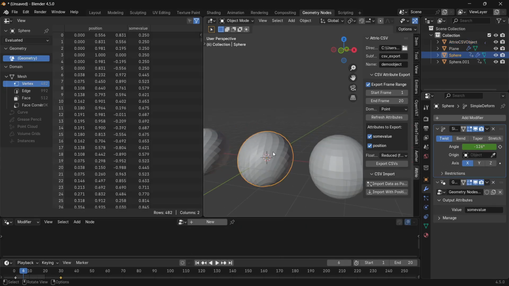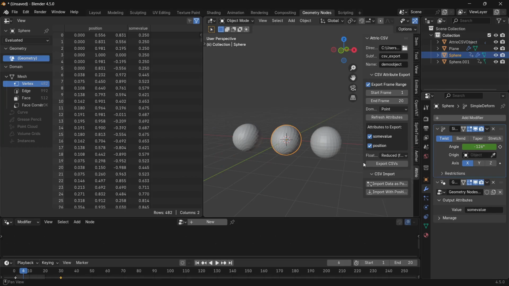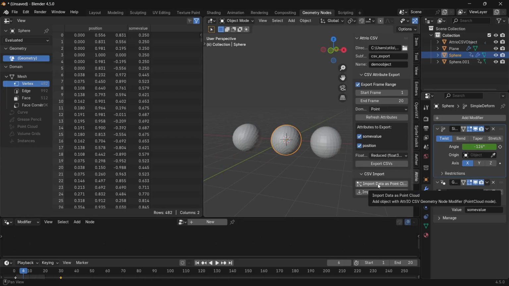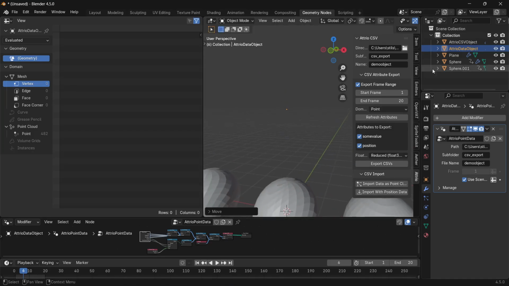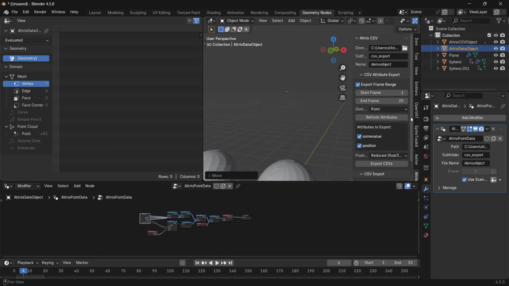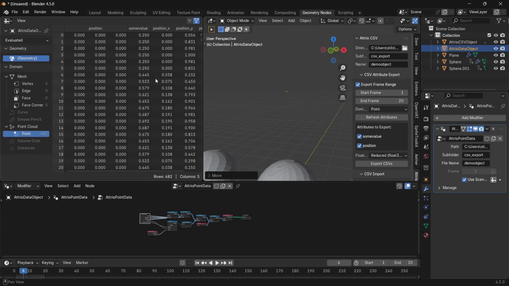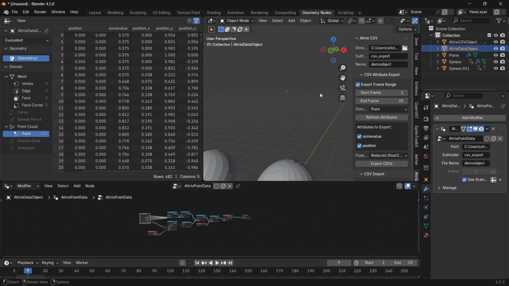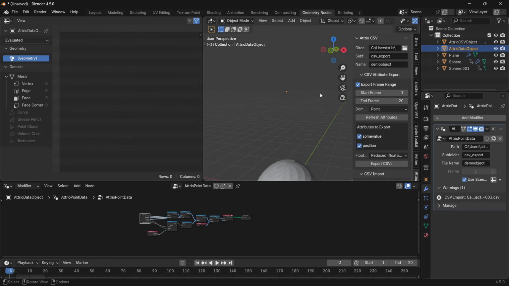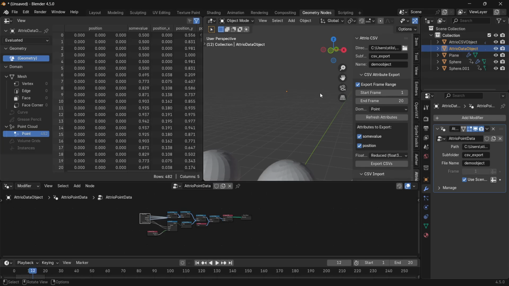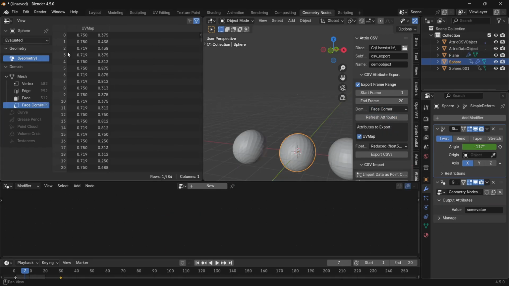So if I don't even have position in what I encode, I can still import, and you can use this Import Data as Point Cloud to do that. And you'll see I have this new object called Attrio Data Object. And this doesn't look like much right now, but if I go into the point data, this automatically just has all that data. It's just not driving anything. So if you wanted to, you could go ahead and add another geometry node system on top of this and gather that data however you want into your object. And you'll notice I was in the point domain. We can also pass edge attributes, face attributes, and face corner attributes, which represent the UV map itself.